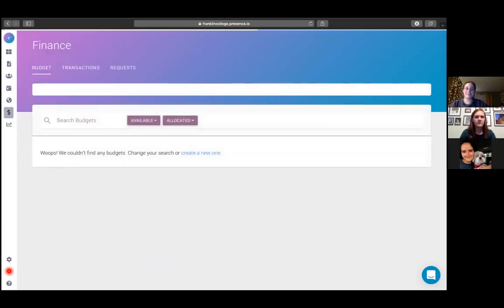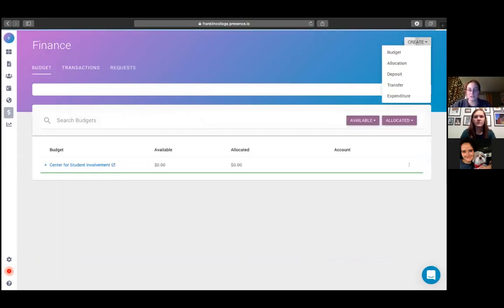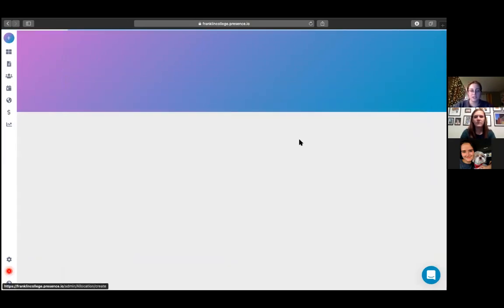Okay. When this loads, there will be this little Create button, and then you're going to go to the Allocation tab.